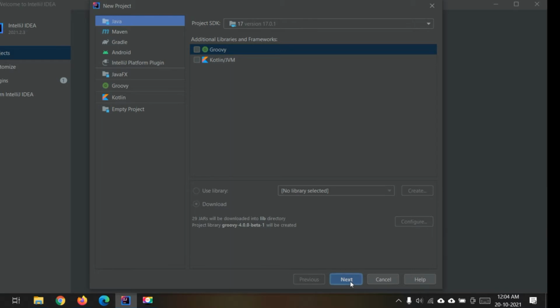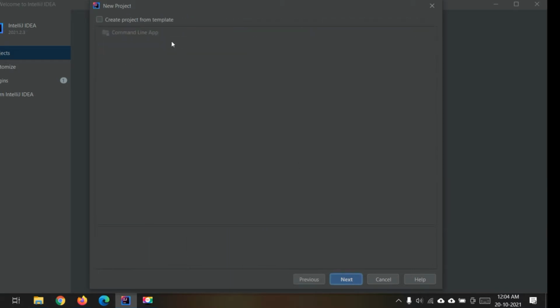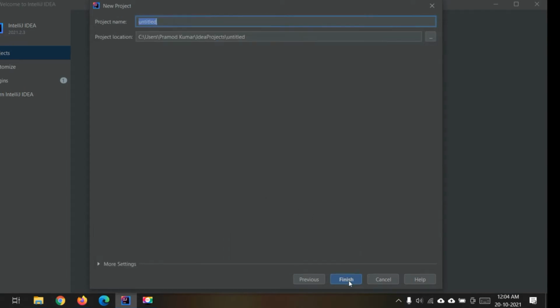So simply I press next. This option is asking to choose some template, so I'm just ignoring it now. No template is needed for a very plain simple project. So here I will give a project name, like first project. So this is the name of my project. In IntelliJ IDEA you have to create a project, and a project is nothing but one folder which contains all your project files.